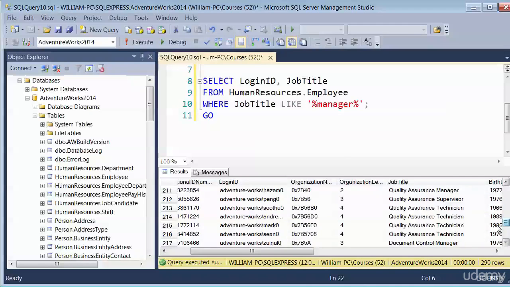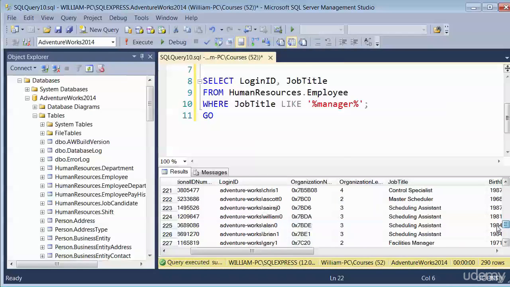All right, so we got lots of job titles, but what it will be looking for is where the job title has got a manager in it. And when you use the like operator, you can't use it alone. You have to use it with a wildcard. The wildcard I've used here is the %. So what this % does, it's a substitute for 0 or more characters. So we look for 0 or more characters on either side.